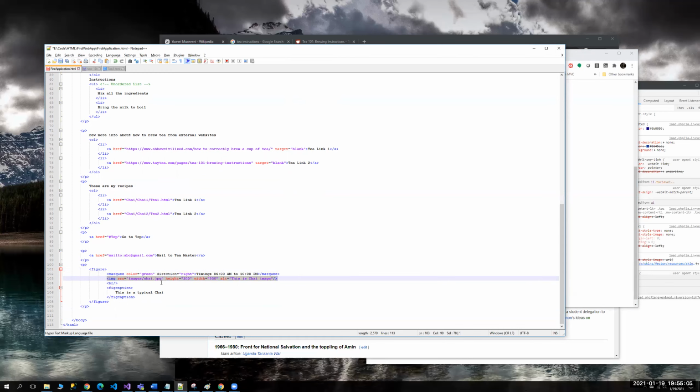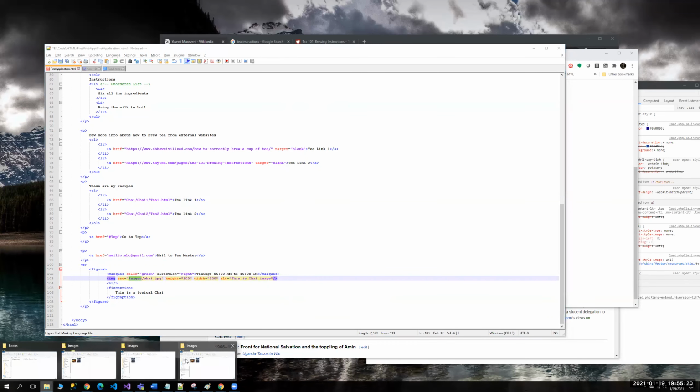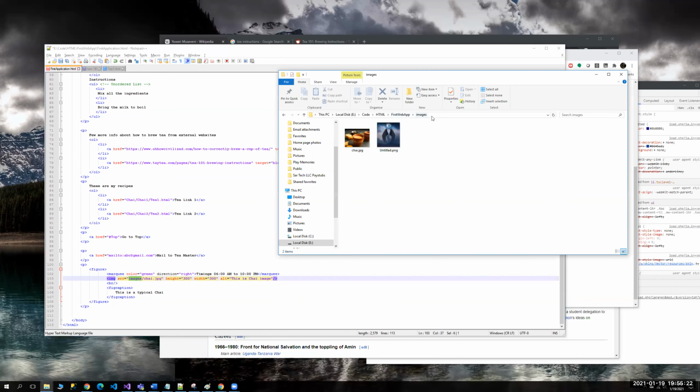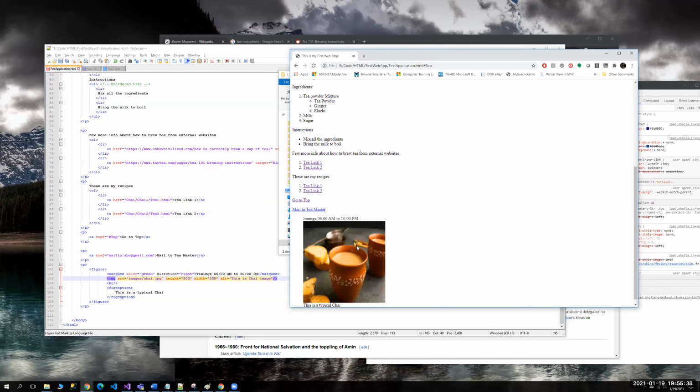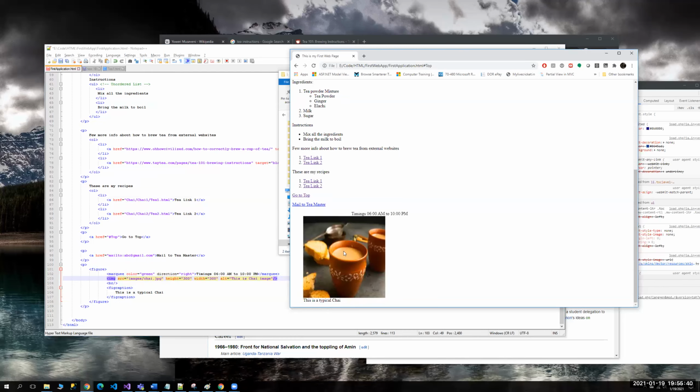So down here in figure, whatever the image is, we have a tag for that, img, and we have different attributes within it. Source is what says where the image is. For example, down here in our images folder, we have the actual image. So first web app, images, and chai. That is what the source is for. Then we can have a height and width, which we can specify.